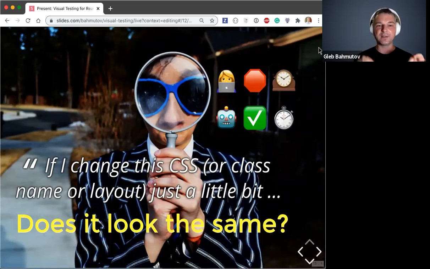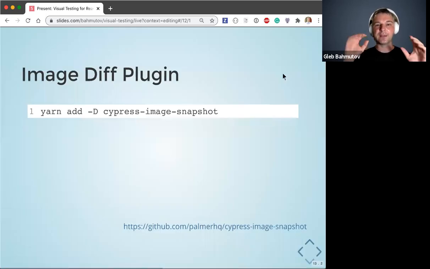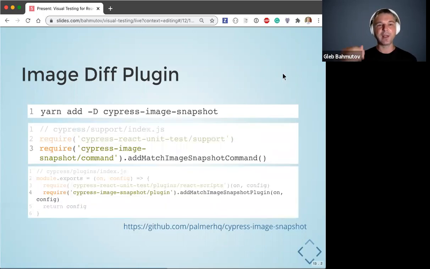So what does it mean? Does it look the same in this context? For this presentation, I will install Cypress Image Snapshot, which is an open source image comparison tool adapted for Cypress. Just like before, I will have to add one line to my support file, one line to my plugins file, and that's it.